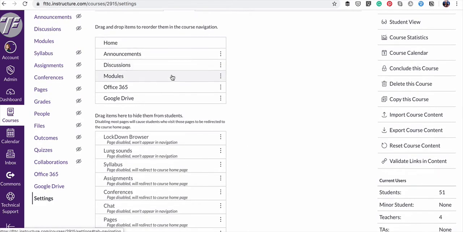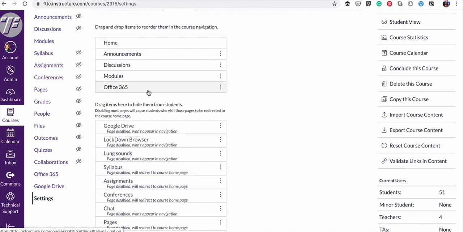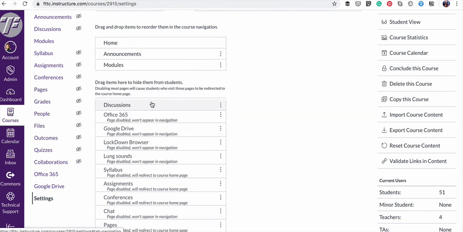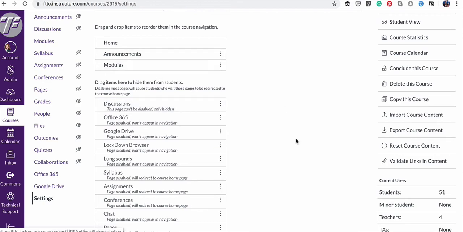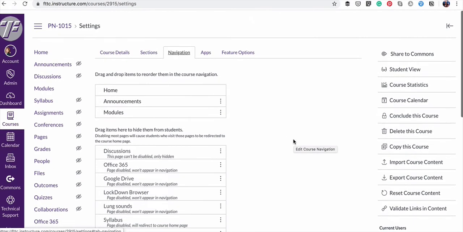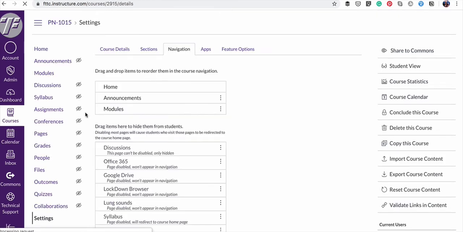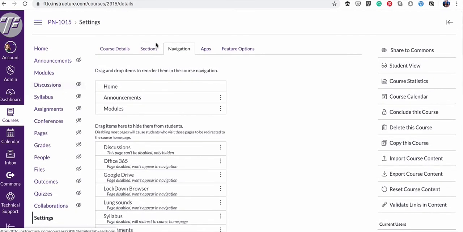And you'll notice there's a few things here that are visible to students, and I'm going to pull out a few of them because I don't want students to deal with this Google Drive. I don't want them to deal with Office 365. I don't want them to deal with discussions. So I'm going to go ahead and do that. And now when I save this, you'll notice from my view, those things have gone away altogether.